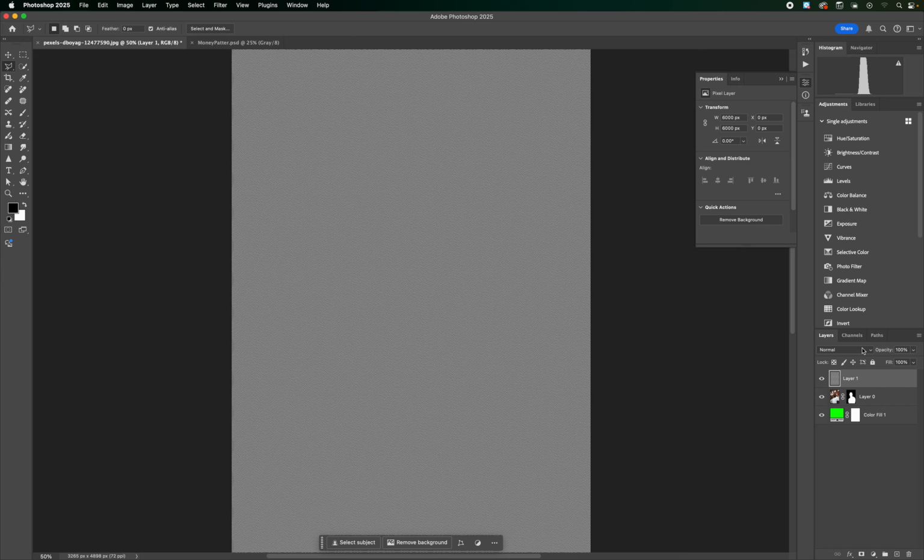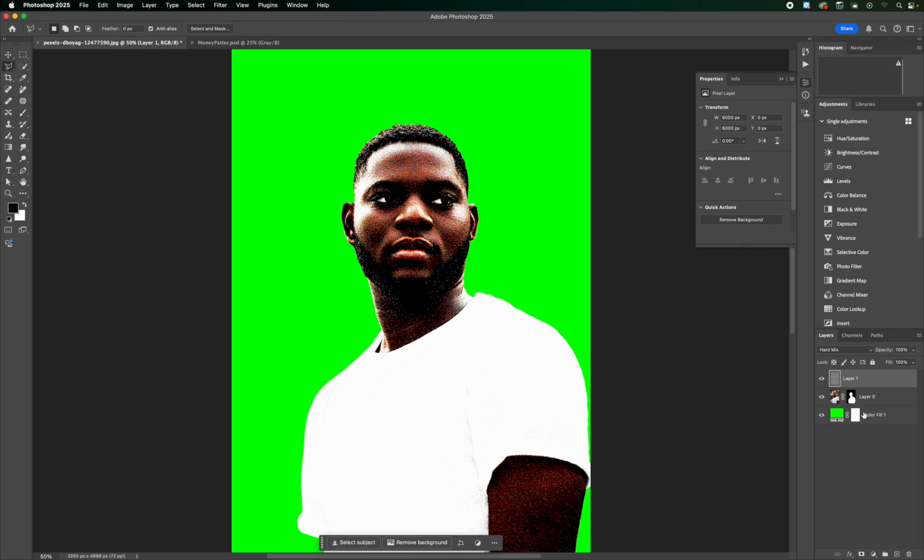The next thing that I want to do, I want to change the blend mode for that to be a hard mix. So instead of normal, hard mix. And then I want to hold Option and click in between those two layers right there.